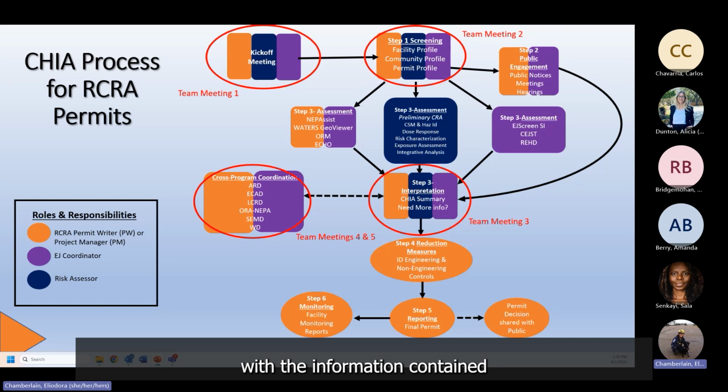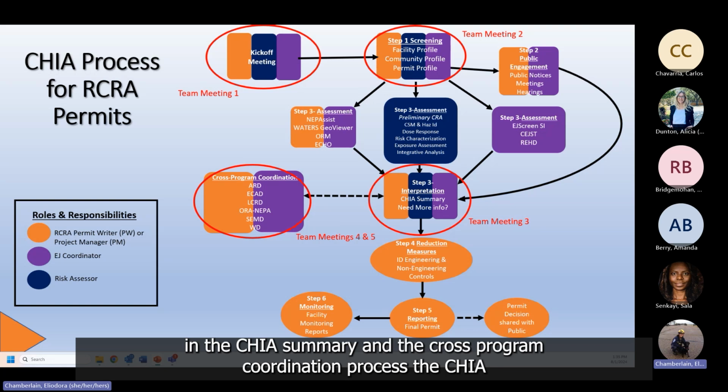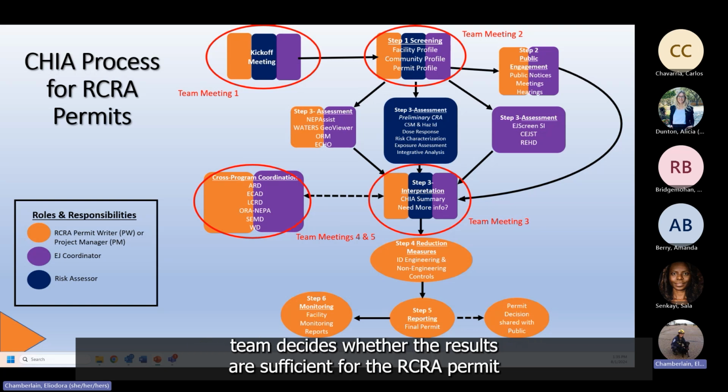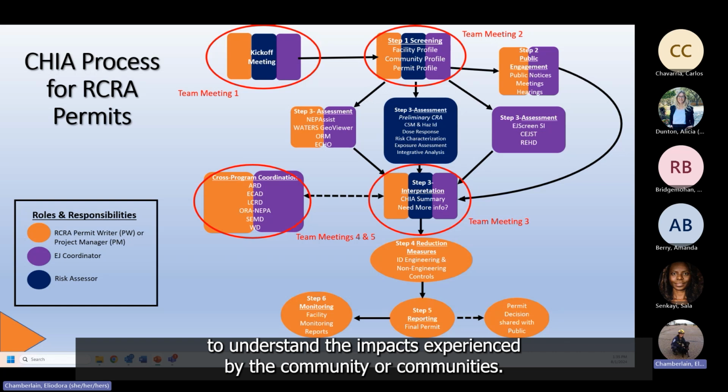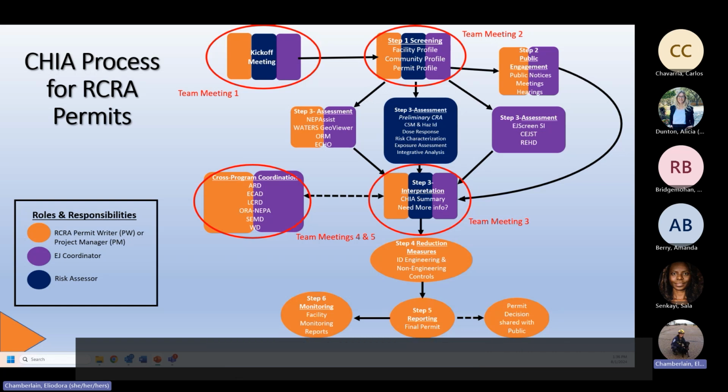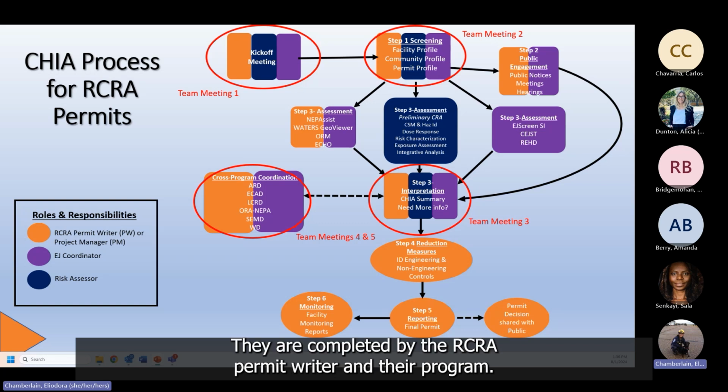With the information contained in the CHIA summary and the cross-program coordination process, the CHIA team decides whether the results are sufficient for the RCRA permit writer to move forward with step 4, or if more data are needed to understand the impacts experienced by the community or communities. And then steps 4 through 6, they are completed by the RCRA permit writer and their program.